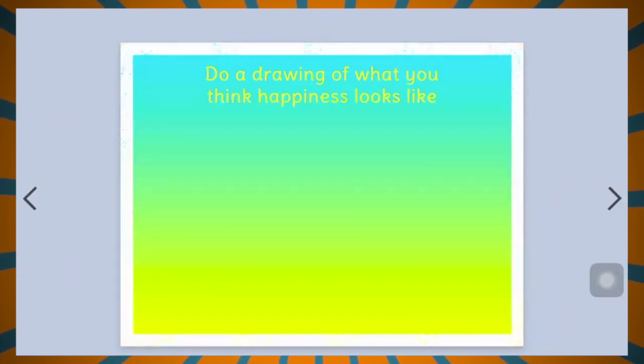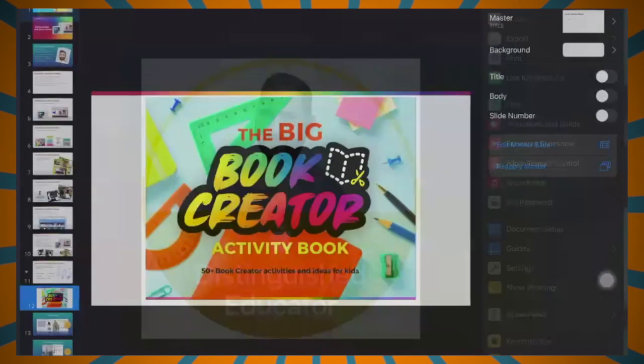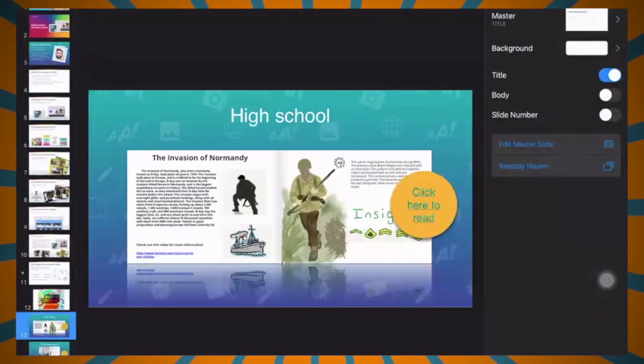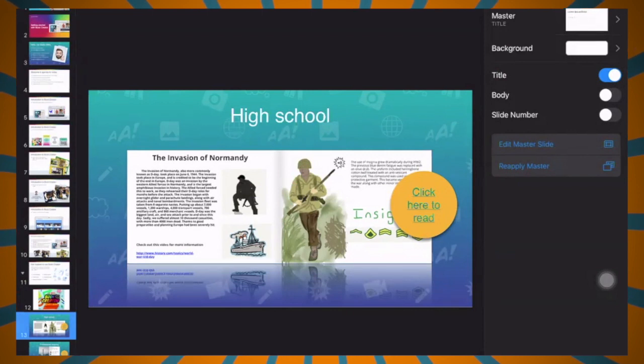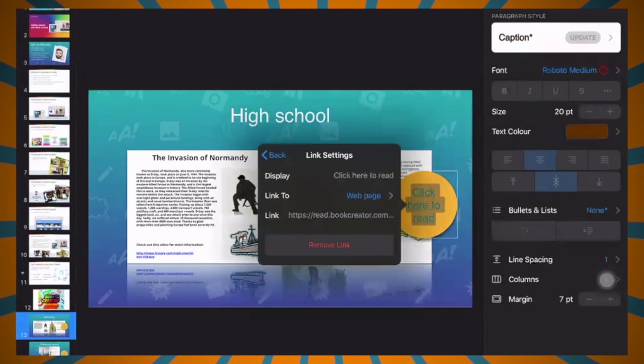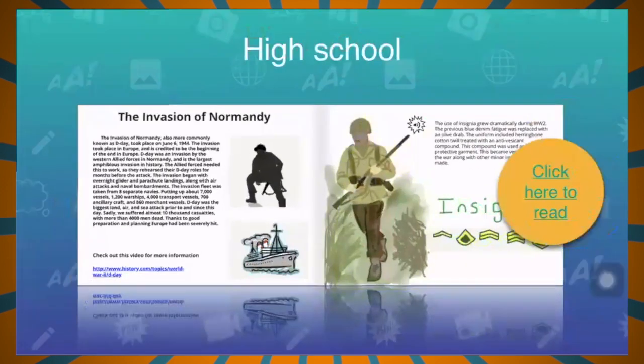So if we go back to our presentation for a moment, as I've said already, my background is very much in primary education, and a lot of the examples I'm going to show you this evening are probably from my own classroom. So they are focused on primary age children. But as I've said already, you can use Book Creator with children of much older years.